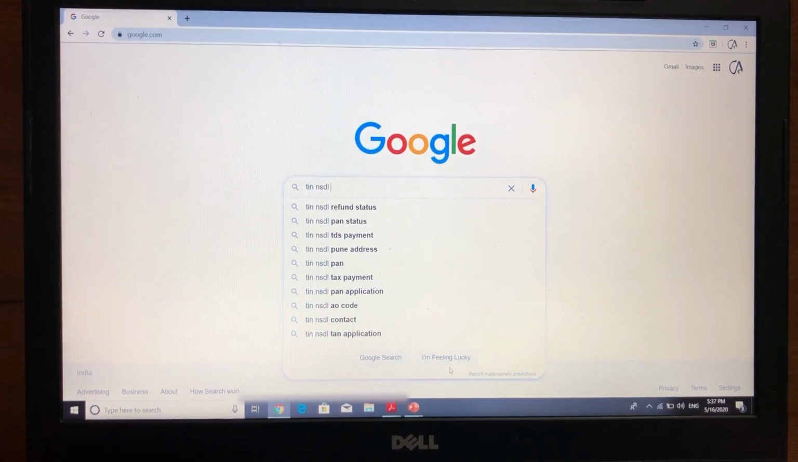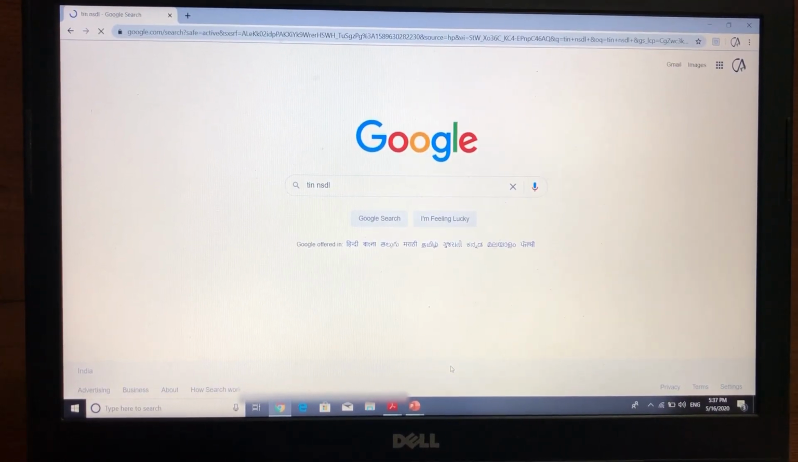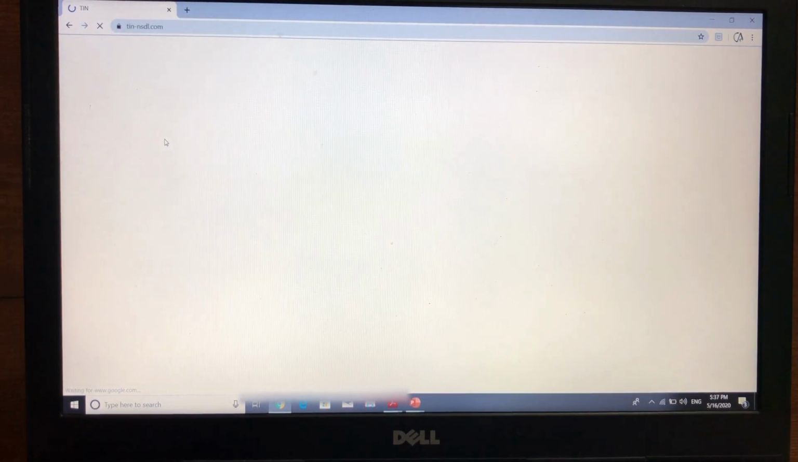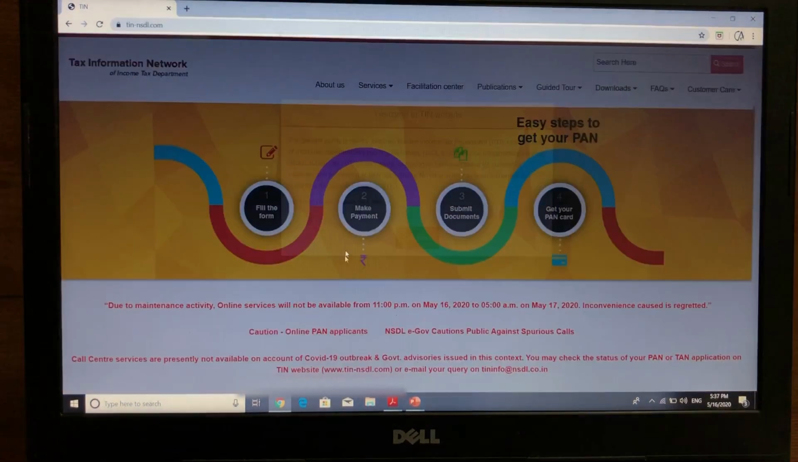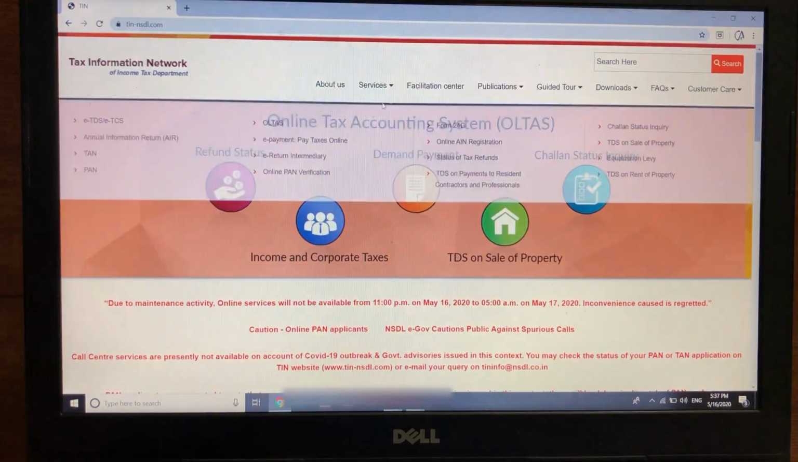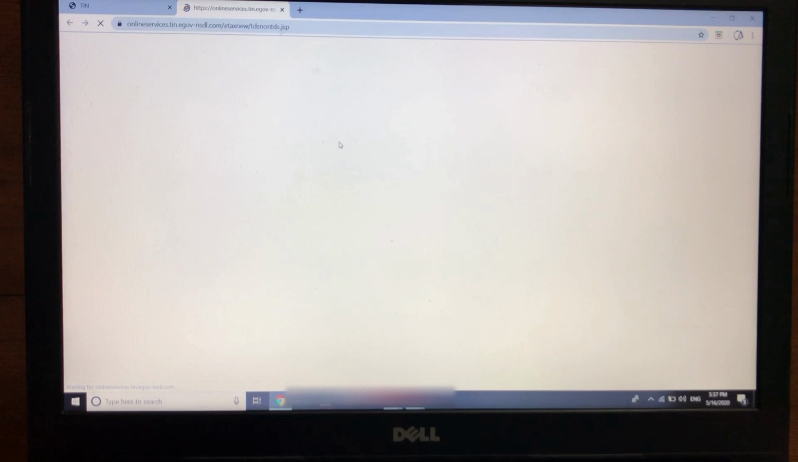On Google, type TIN NSDL. Then click on TIN NSDL. Go to Services and E-Payment Taxes Online.